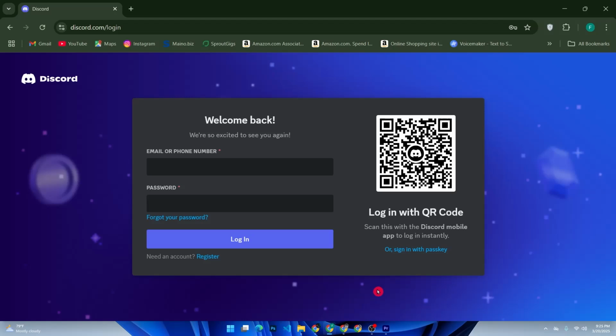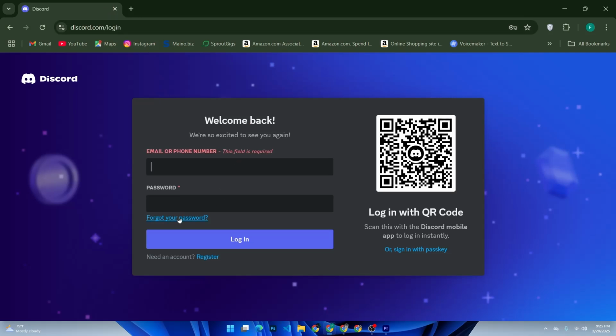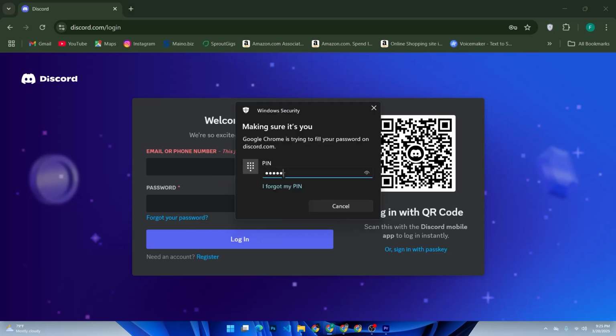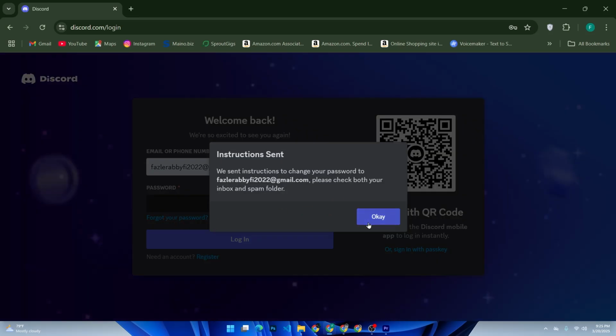Today I am going to show you how to change or reset your forgotten Discord password. First of all, go to discord.com/login and click forget your password. Type the email linked to your Discord account. Then select OK.